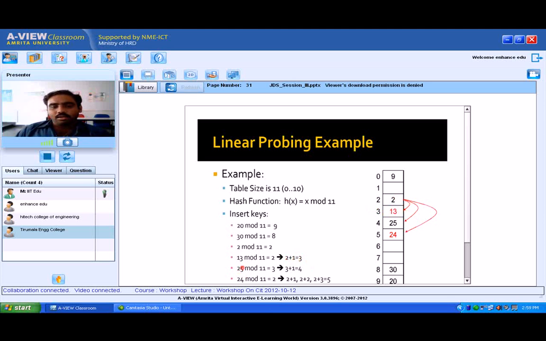Then I try to insert a value 25, which results in a hash value of 3. This is the home position for 25, but this home position is already filled with a value, so we have a collision. Then what we do is we linearly probe for the next slot, that is nothing but 3 plus 1, home position plus 1. So we'll go to the fourth slot.